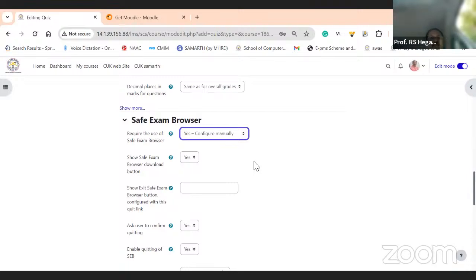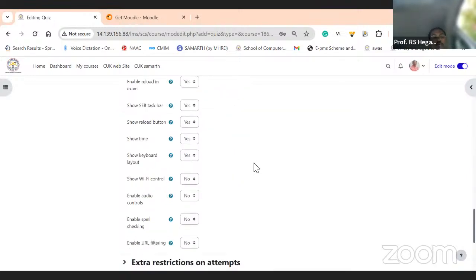Restart means the entire attempt will go away. He cannot log in to the quiz again. So this is the safe browser option. It will restrict the student from toggling tabs and searching on Google for the answer to any question. Very good option.